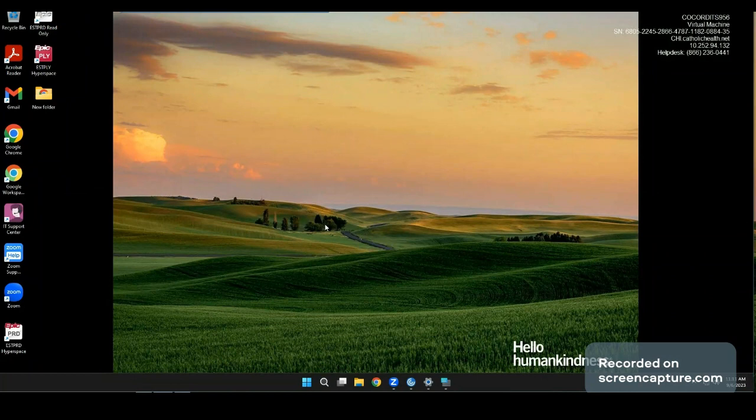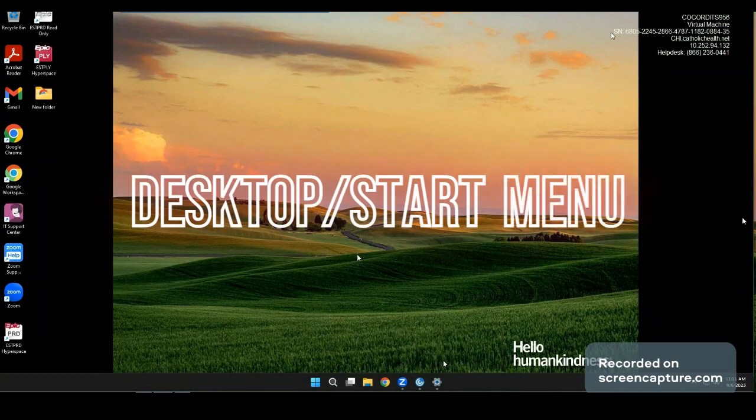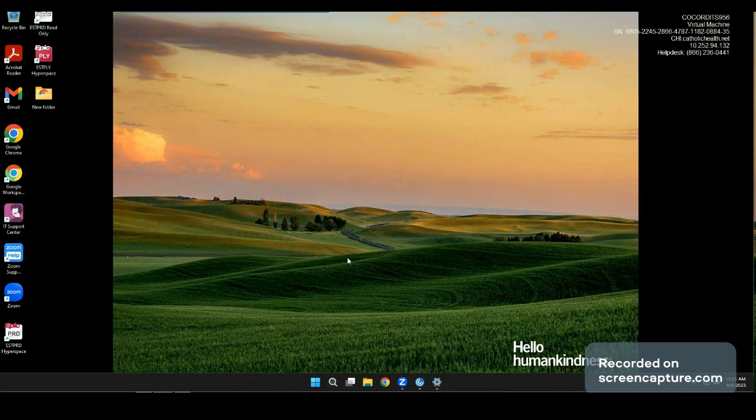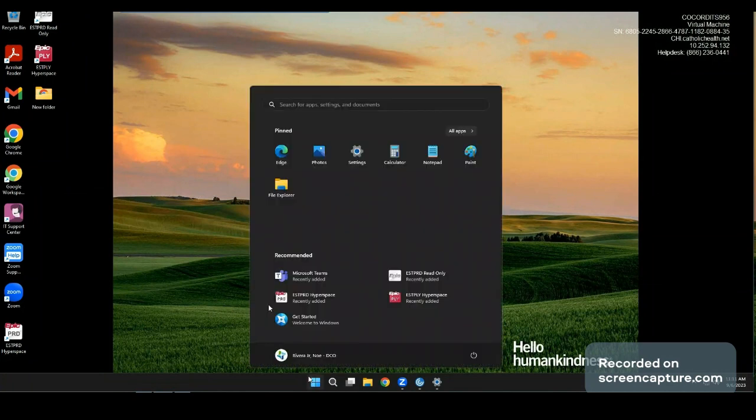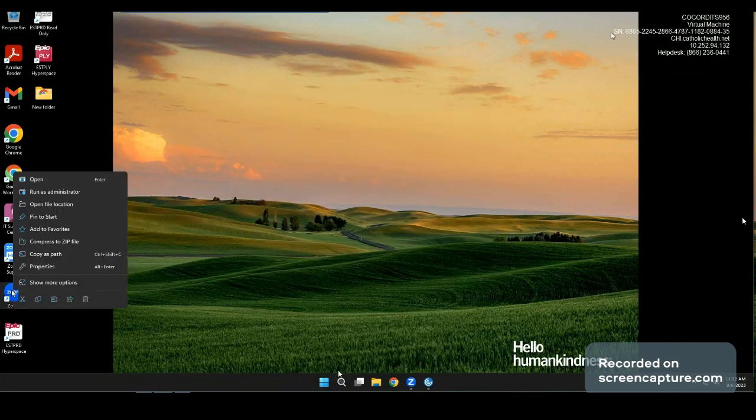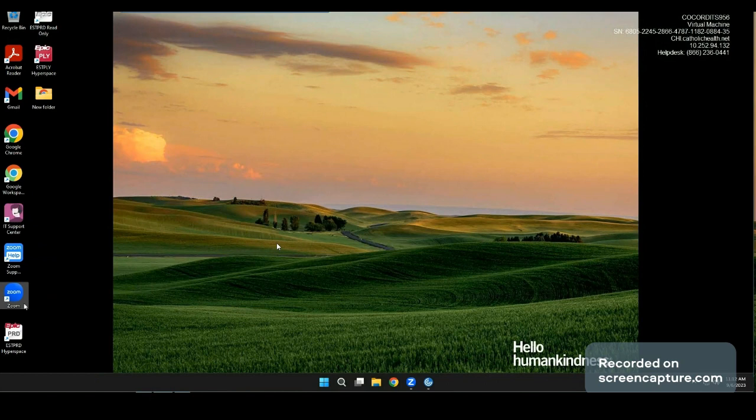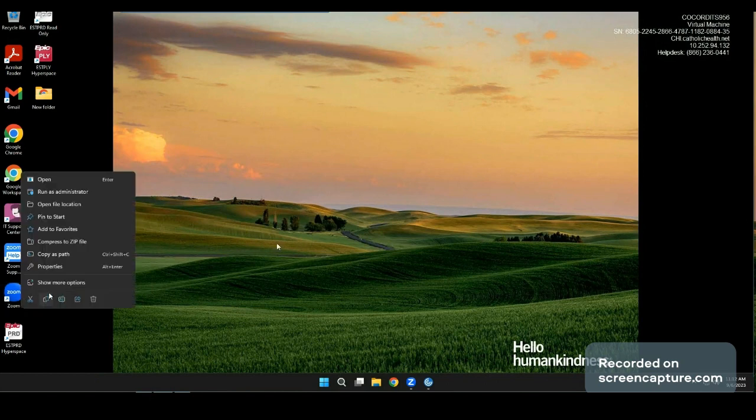Okay, the next section is just basically introducing you to the desktop and the start menu. One of the things that you might notice that's different from Windows 11 to Windows 10 is the start menu currently sits in the middle of the screen now. So you can click on here. You'll see your commonly used apps, different pinned apps that you can also add yourself by right-clicking on the app shortcut and hit pin to start.